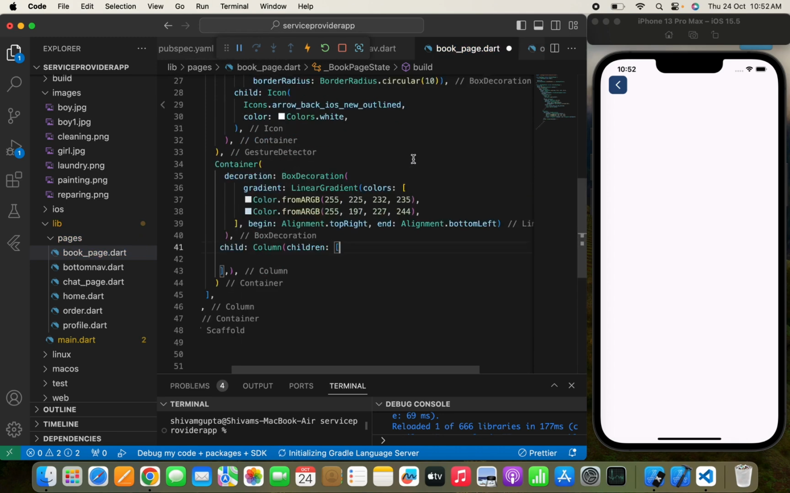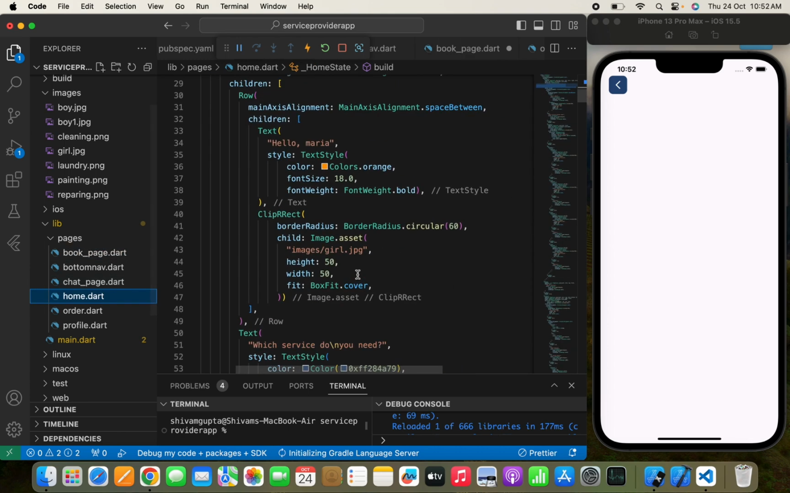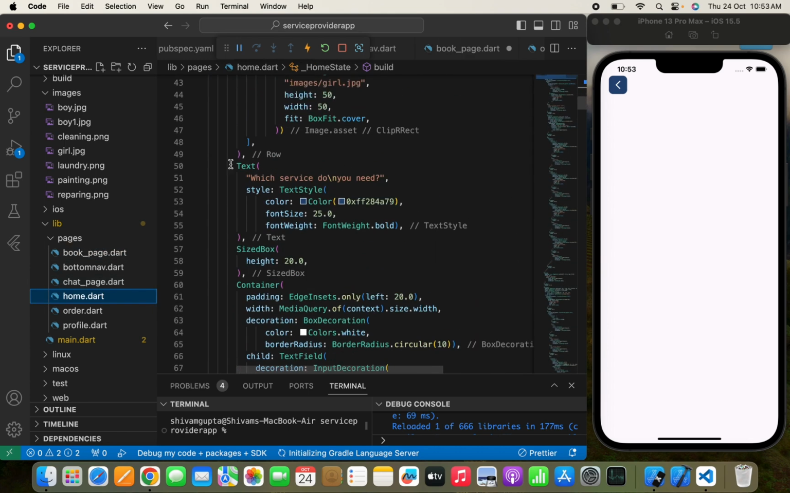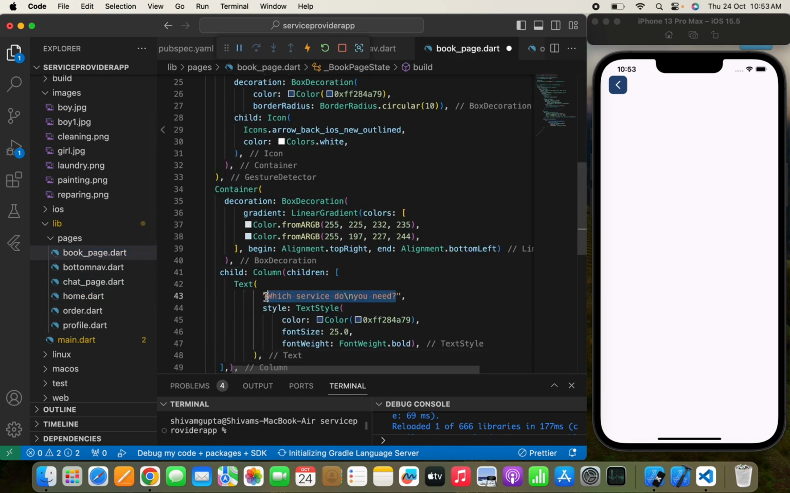Now in the text, I'm going to pass the service they are providing. So here I will copy this text widget and paste it over here, and will simply rename the text to home cleaning. Yeah, so here you can see the container and the text.